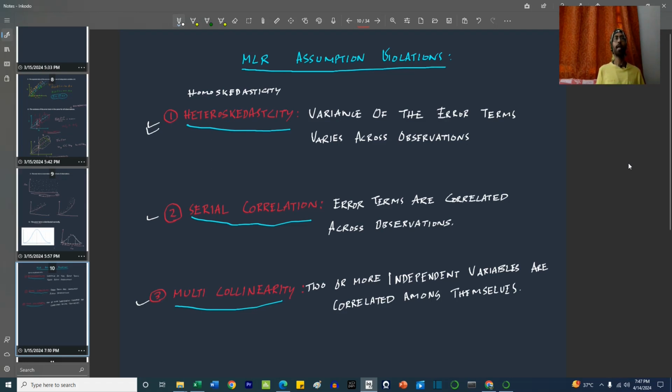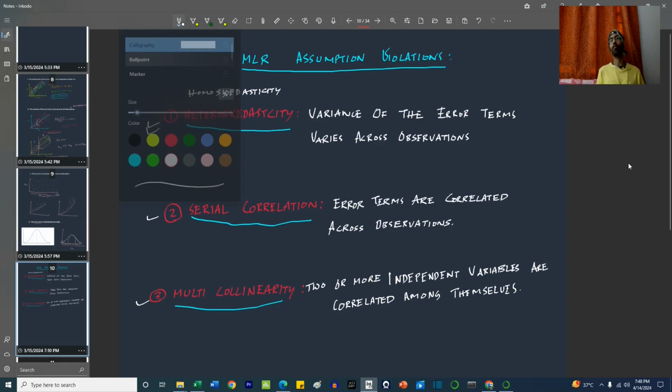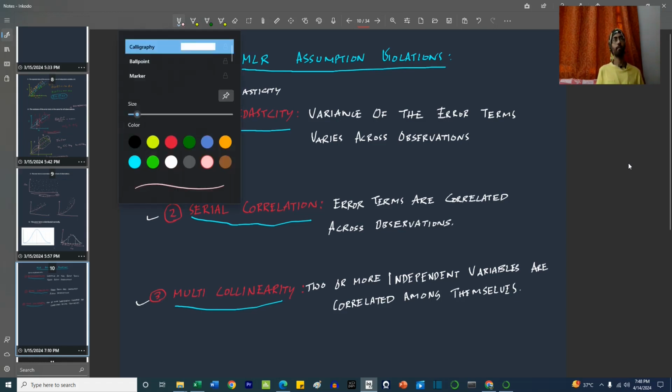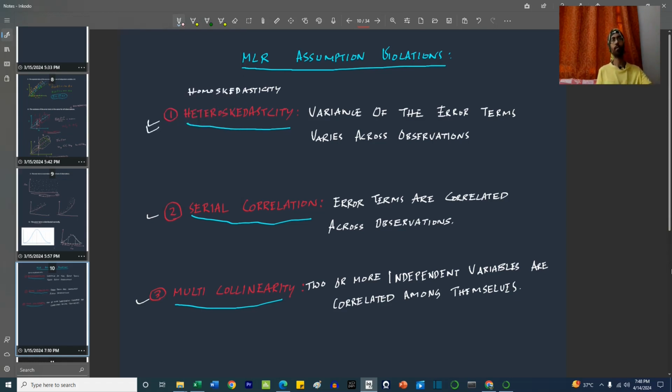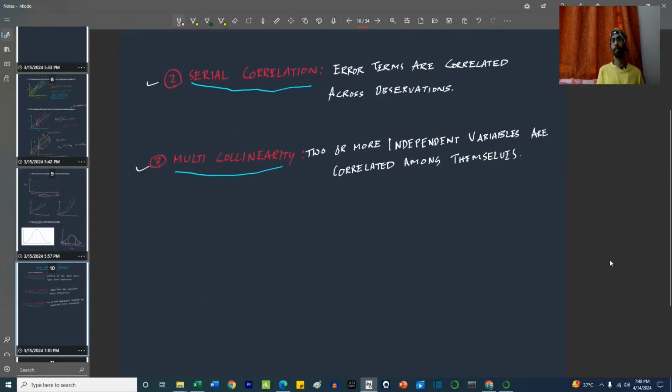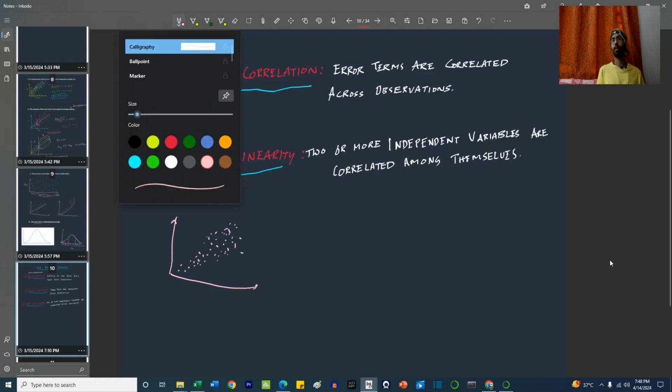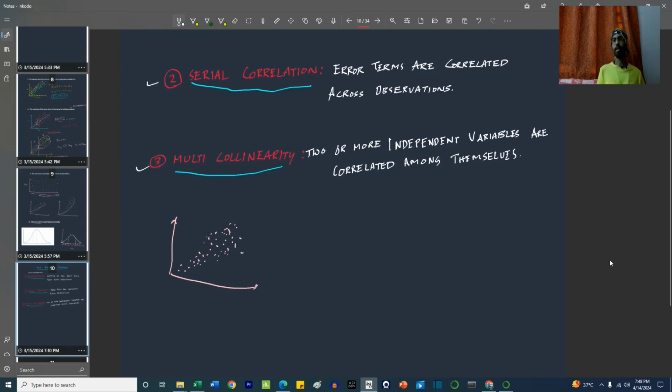The variance of the error terms varies across observations. We have already done that, but again let us do it. Heteroscedasticity basically means you have data points going like this, and then suddenly the data spreads like this. And if someone draws a line here, they can actually draw a best fit line here.